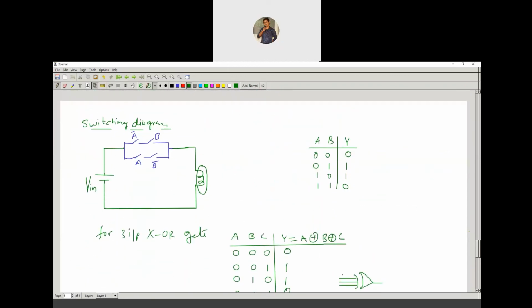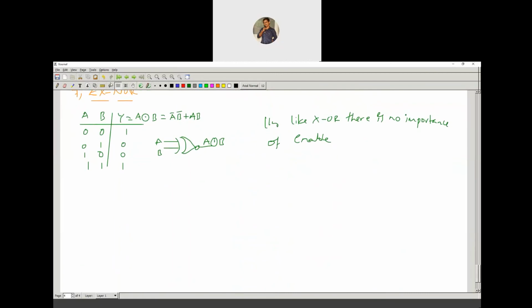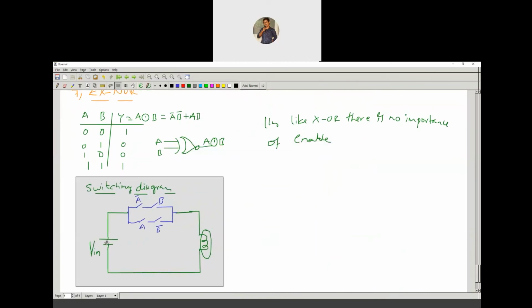Come to the switching diagram. Switching diagram, you can observe what happened here. The output of the XNOR is logic 1 when A0 B0, that is A bar and B bar, or when A1 B1, that is AB, that is A bar B bar plus AB. This is the functioning of the XNOR gate.